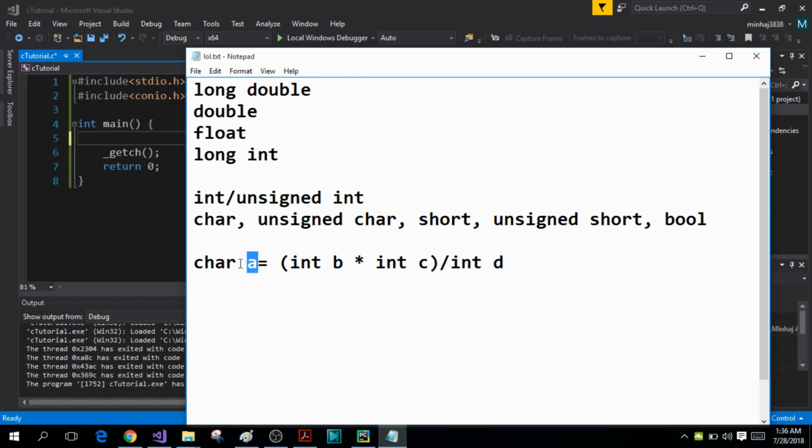And notice how the data type of the variable on the left side of the assignment operator does not change. So keep in mind, the data type of the variable on the left side of the assignment operator remains fixed. It does not implicitly convert. All the implicit conversions happen on the right side of the assignment operator. So in the end, the integer result would be stored inside the character variable A. And since the range of the character data type is from -128 to 127, the integer result should lie within that range, or else a garbage value would be stored inside the character variable A.